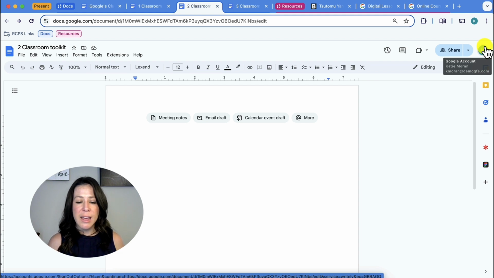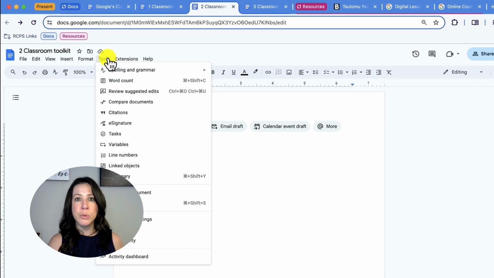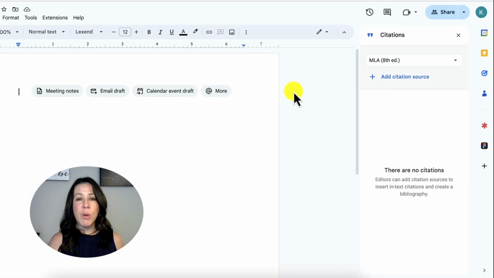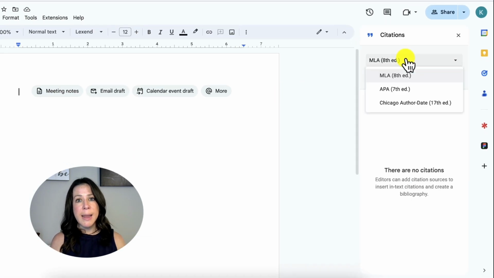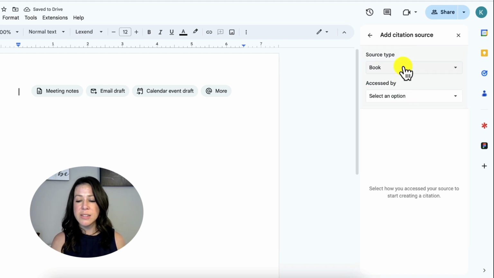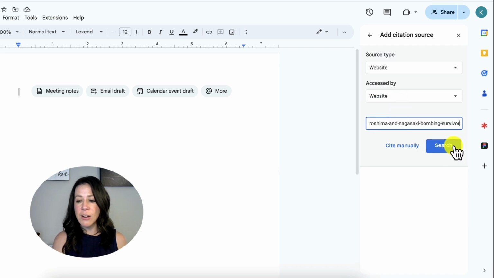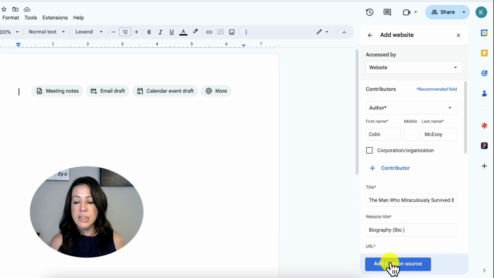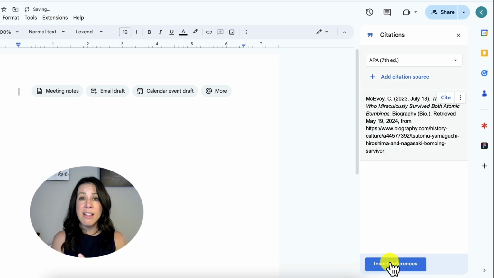So while they're working, they can choose to come to Tools, Citations. And once they do that, they can choose the different type of citation they would like to create. They can add a citation source. I'm going to create a website, and I just paste that website right here, click Search, and Google will automatically find the components that they need for a correct citation. I click Continue. I can modify any changes if I found an error, and now that citation is sitting right here inside of my Google Doc.